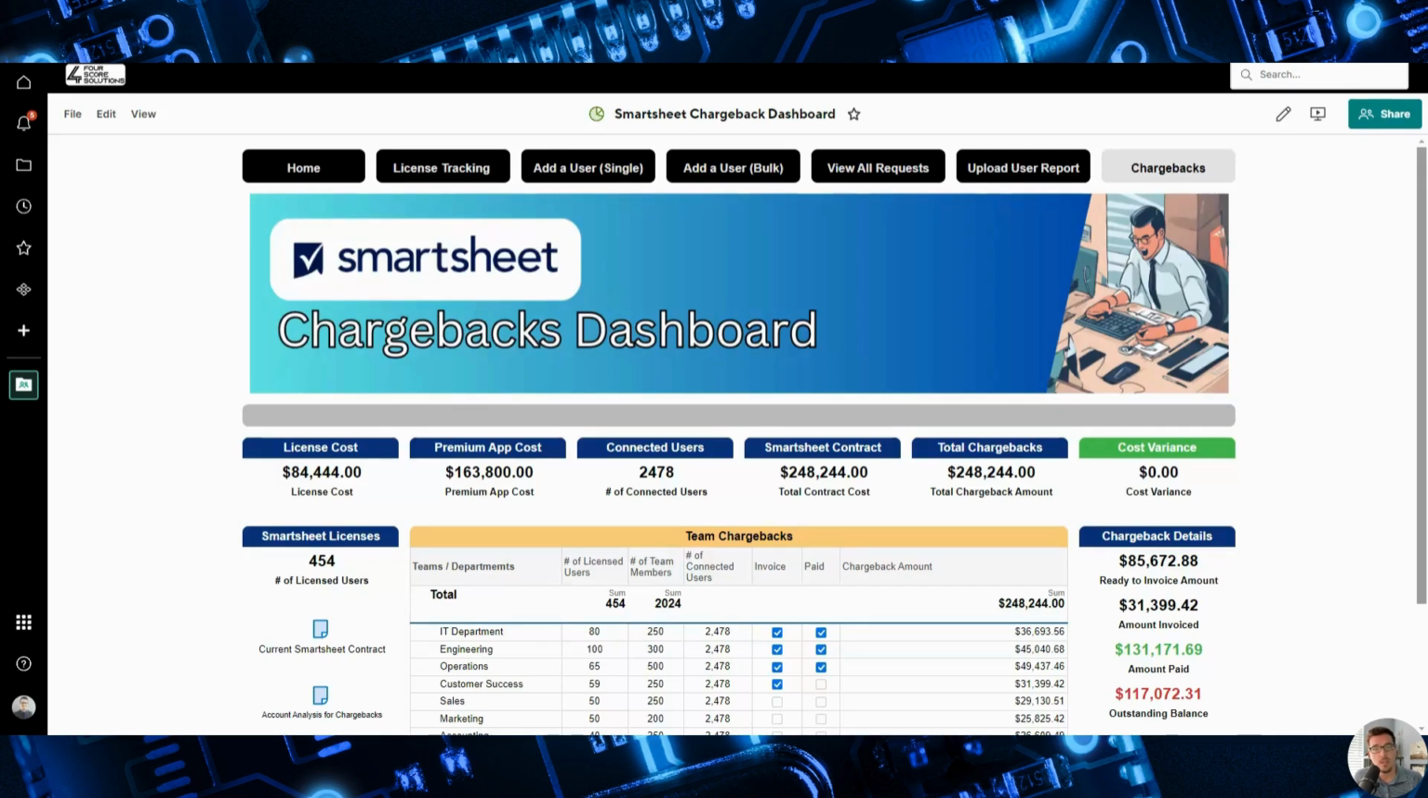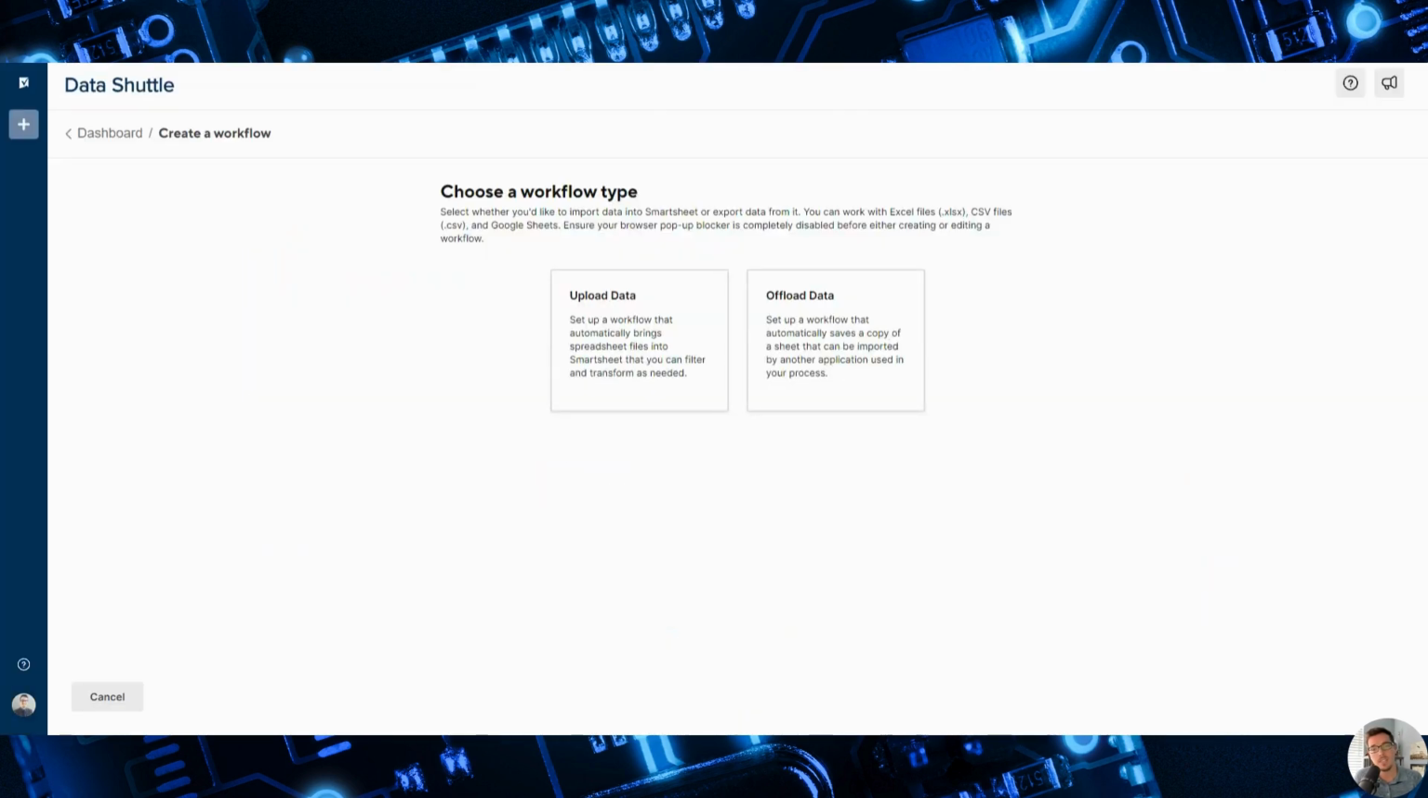One is our user information, and the second is our cost or contract information for the particular tool we're looking to charge back. The user information is pretty straightforward. Most tools will have an admin center where we can download a CSV of all the users that are leveraging that particular tool. With Smartsheet, we have a great tool called Data Shuttle, where we can upload the CSV file and automatically bring this information into Smartsheet.